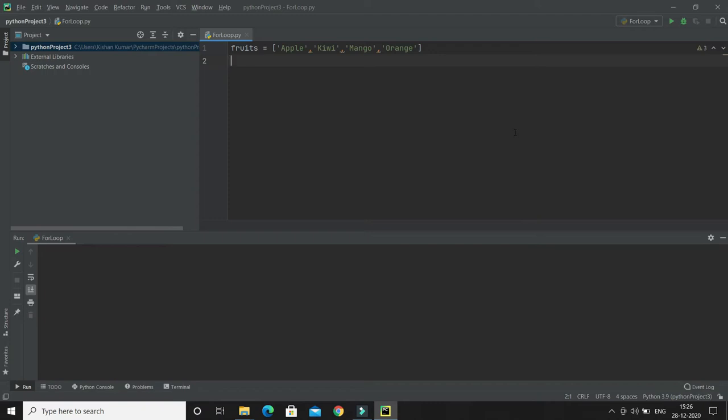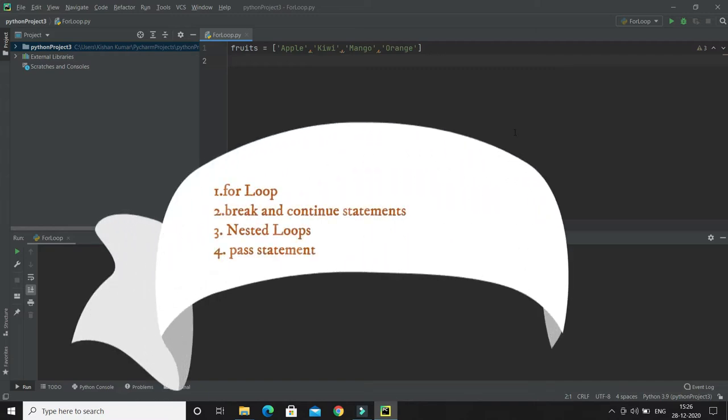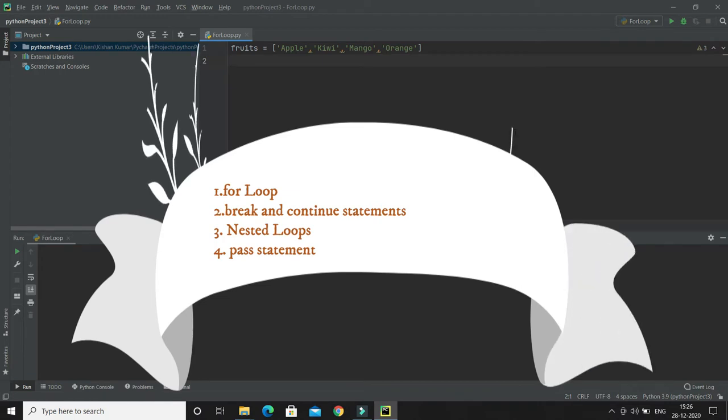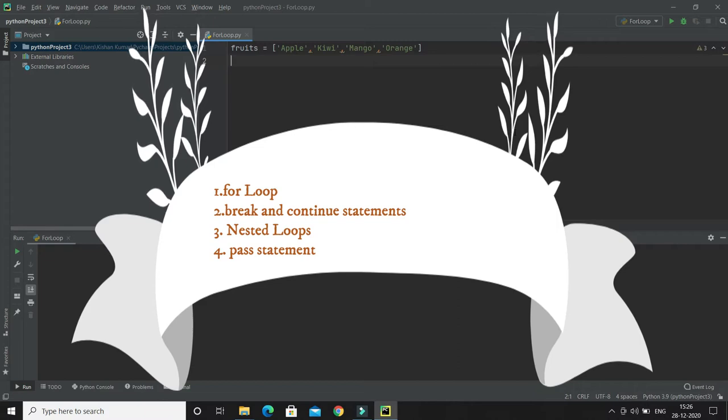In this video tutorial, we'll understand how to use for loop in Python and related concepts as well. The for loop is used to iterate over a sequence. When we say sequence, that can be a list, tuple, or a string. We can also use a for loop to iterate a dictionary and set as well. So let's try to understand through an example.